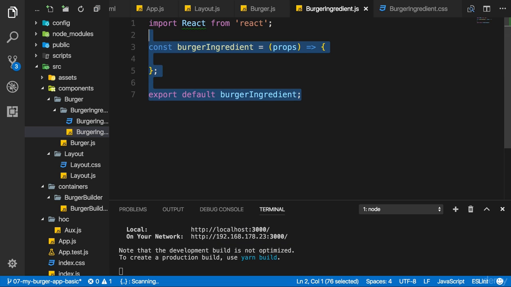And you may very well write a snippet for your editor for creating a stateless component because it always looks like this: React import, a function, and the export. Feel free to write a snippet for your editor. Now, back to our component though.